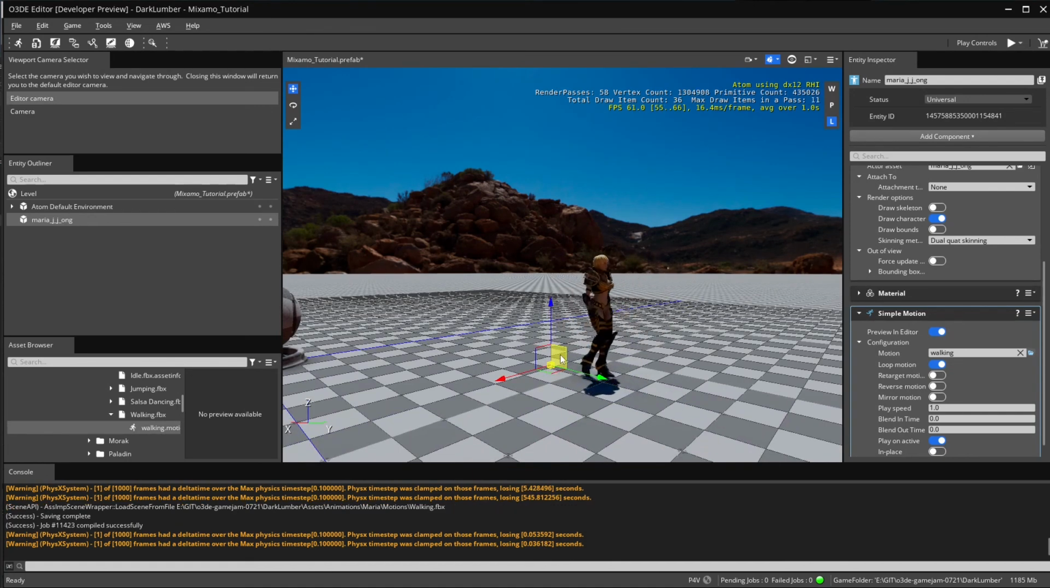Need to open the animation editor and make sure on the animation editor we enable the root motion extraction on the actor itself. Let's do that.